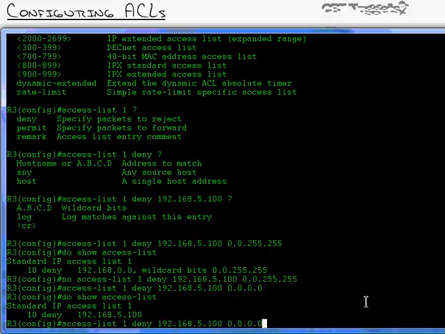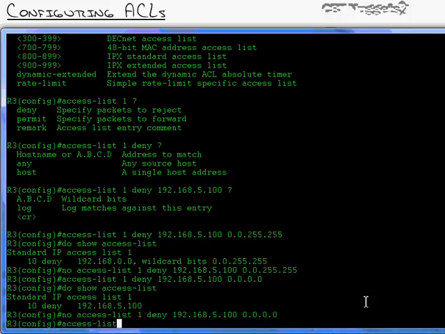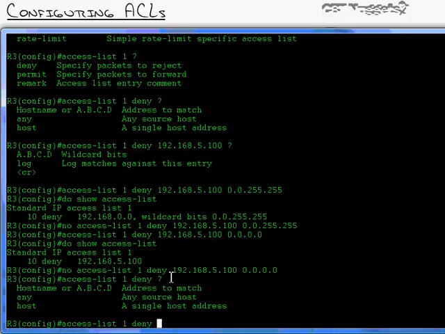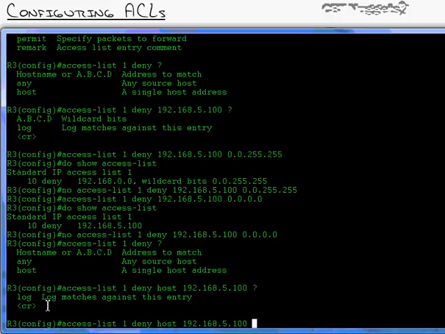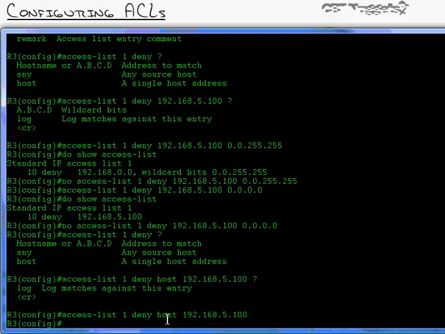Matter of fact, let me hit the up arrow and put a no in front of that, wipe that out. I could type in access list 1, deny, and check this out. I could say host 192.168.5.100, and now when I hit question mark, it doesn't even give me the option for a wildcard mask because I've specified just that host. So what I've showed you there was essentially 3 ways to accomplish the same thing of denying a specific IP address. So that's essentially our line 1 of the access list.